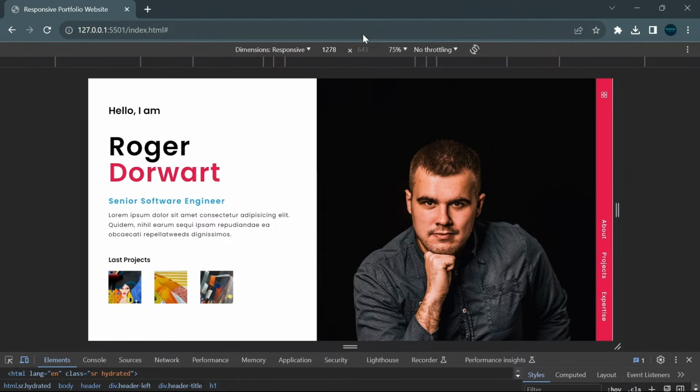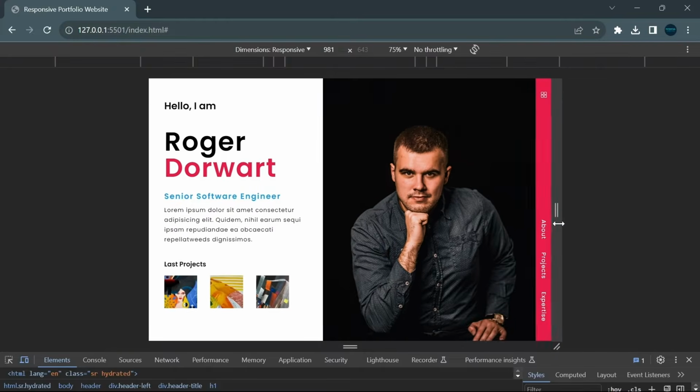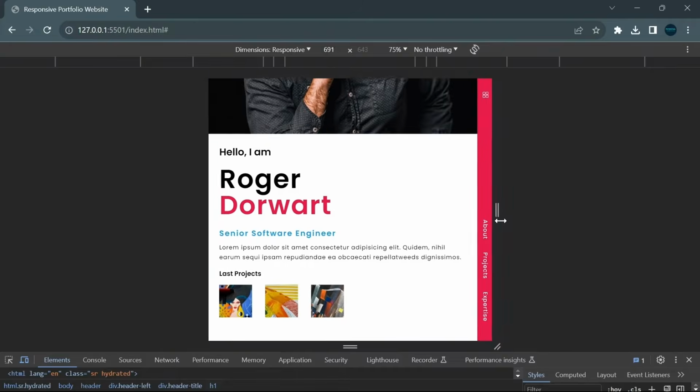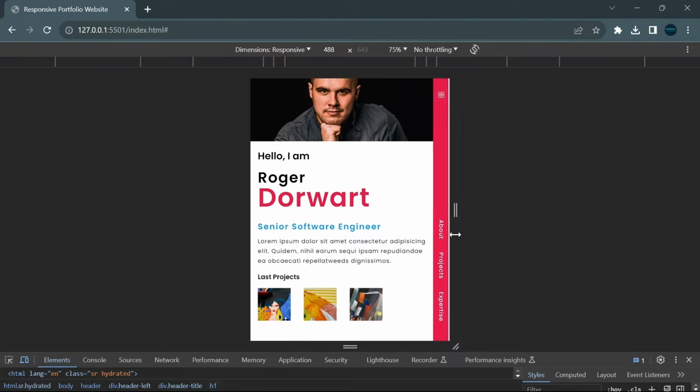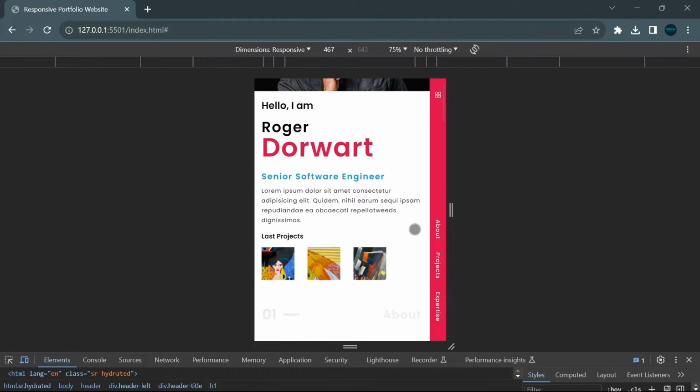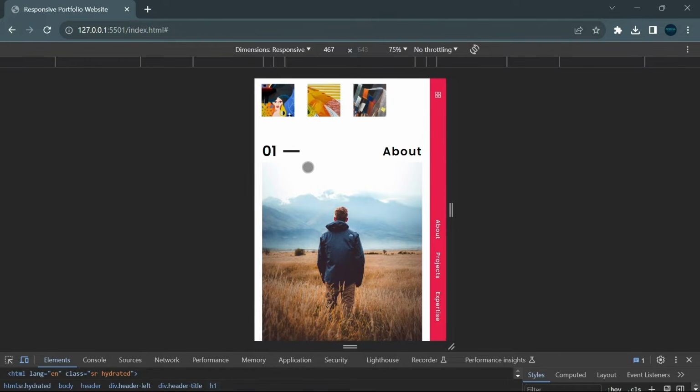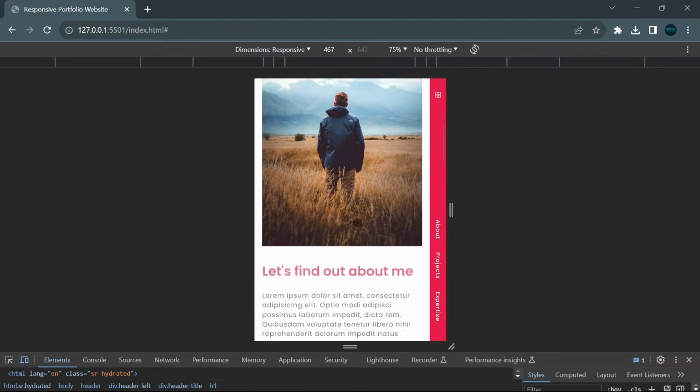Now, let's take a look at the responsiveness of our website. As I resize the window, you'll notice some dynamic changes taking place. In the header, the profile image moves to the top, and the font sizes adjust accordingly. When we scroll down to the About section, the image is set on the top of the description and button.